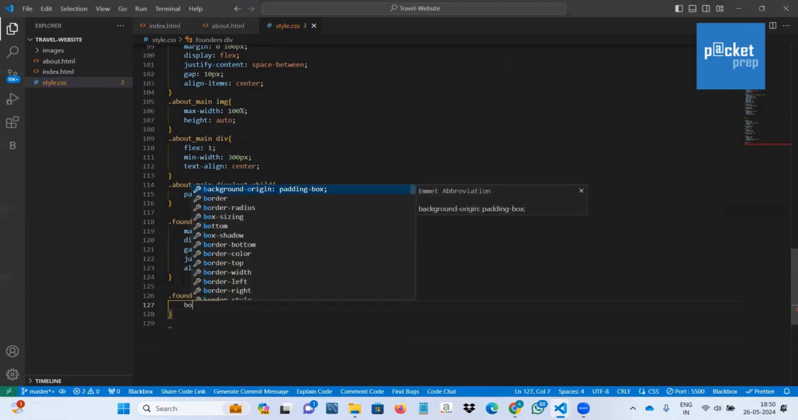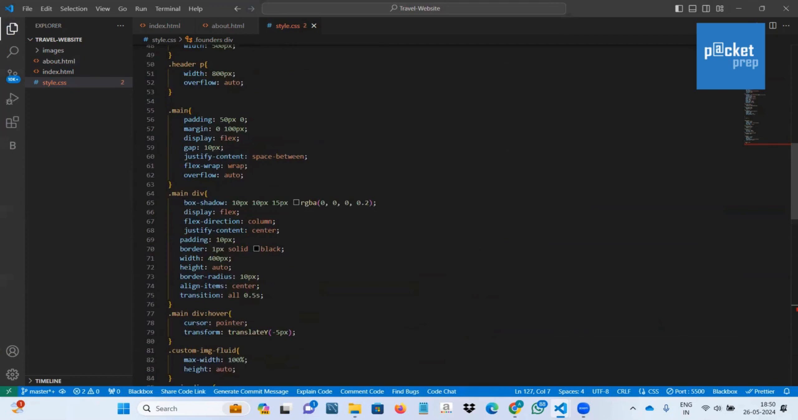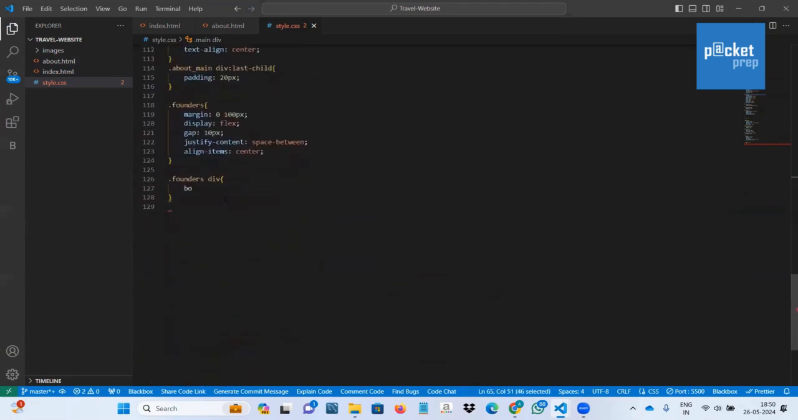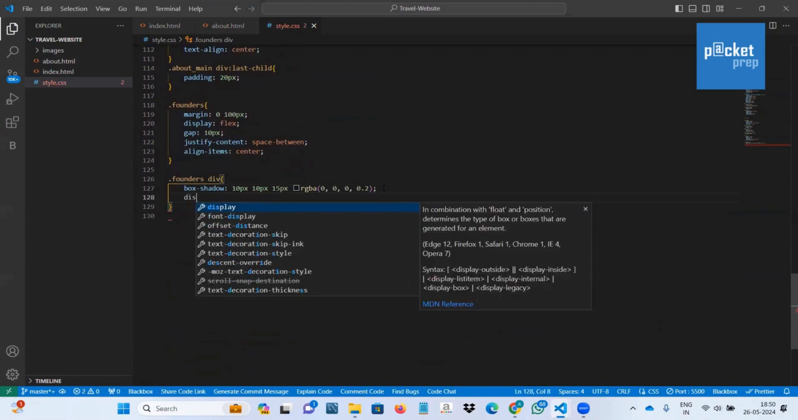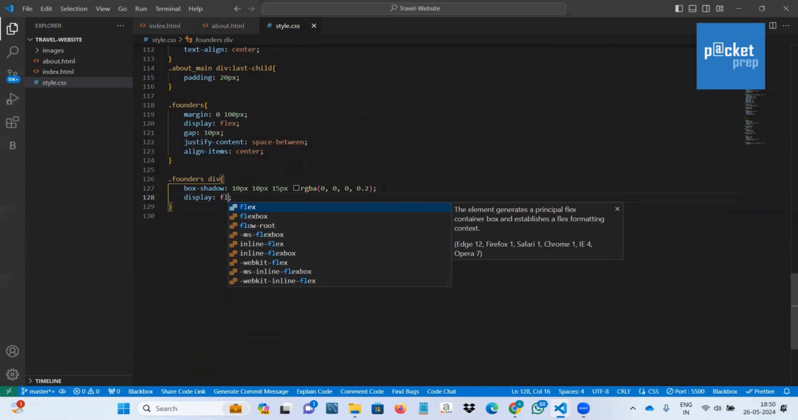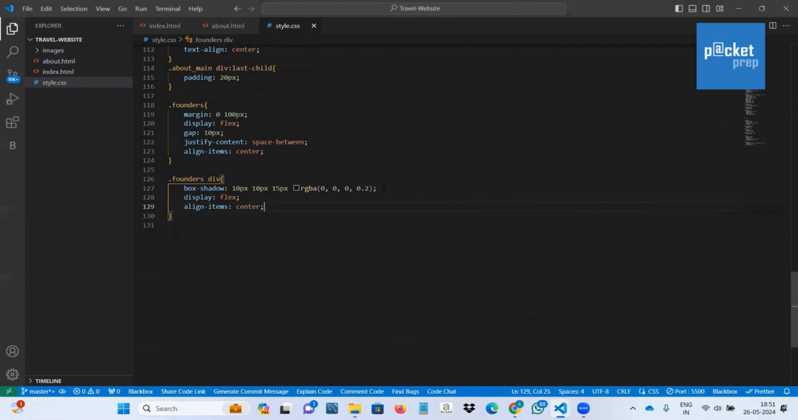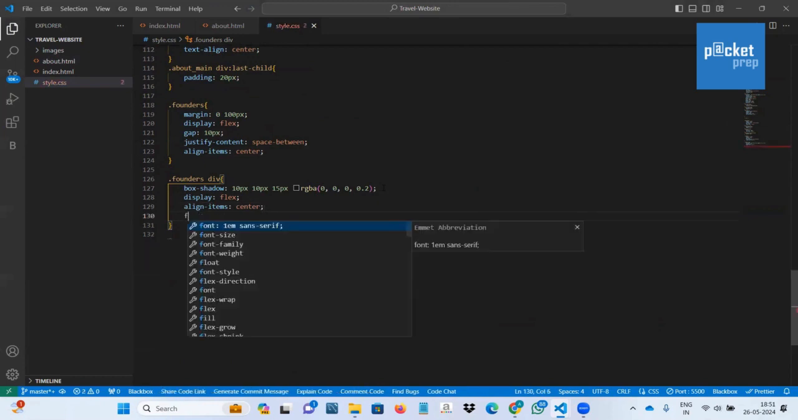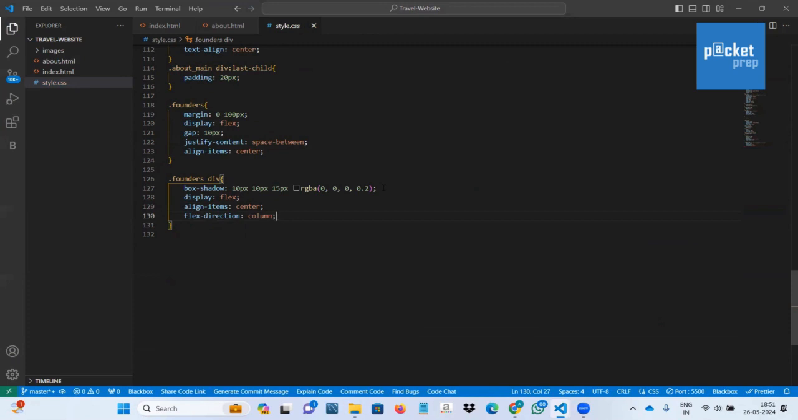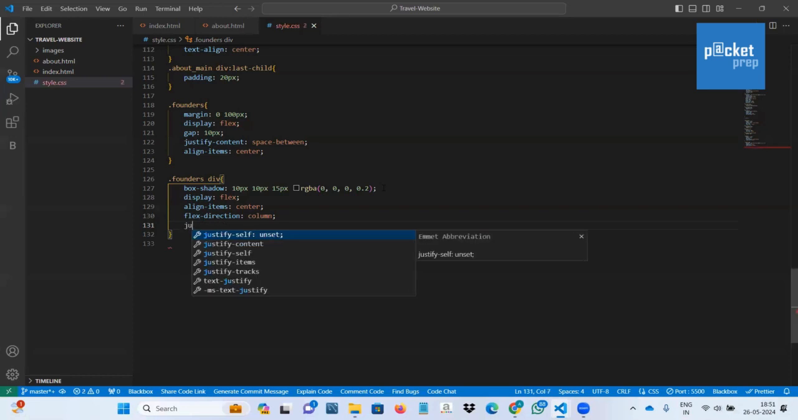I'm applying box shadow. From here only I'm copying it, same box shadow. Then next I need to work on display flex, align items center, and I think we can change flex direction to column. The default direction is row, right? Flex direction will be column, and justify content center so that these items will be aligned vertically, because flex direction is column, right? So vertically the items will be aligned properly.